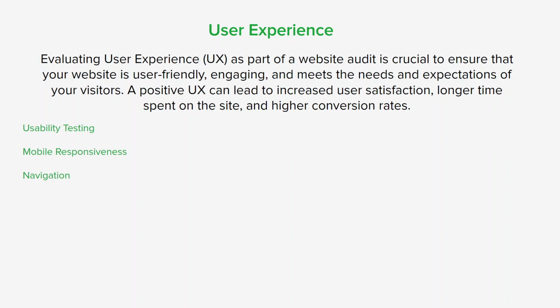You want to review the website's navigation menu and structure and ensure that it's intuitive, and easy for users to find what they're looking for. Test the accessibility and usability of the navigation, especially on mobile devices.